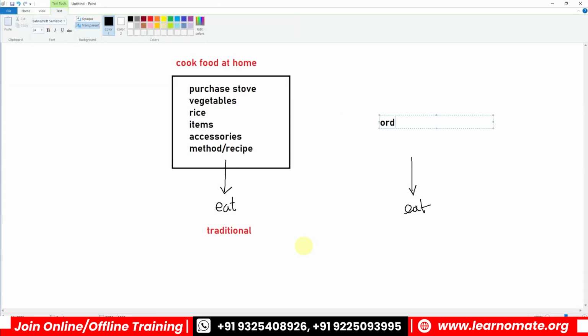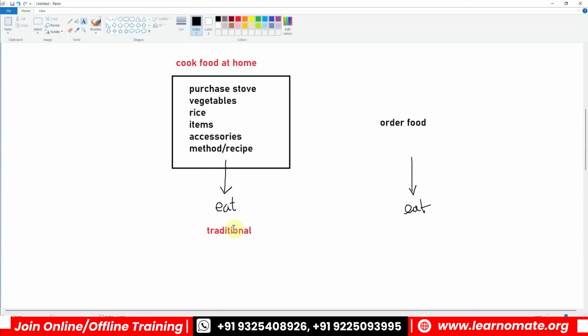I'll just order food. That's it. So tell me, this particular method, how much time would it take? 3 to 4 hours for the entire preparation, purchasing vegetables and all of these things. Let us just say one day. This entire thing will take one day.